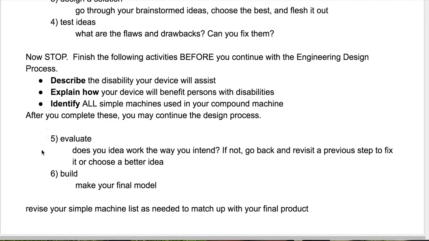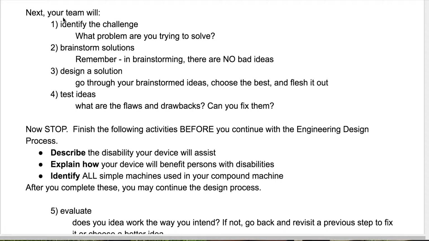Now you're going to continue with the engineering design process. You're going to evaluate it. Does this idea work the way you intend? If not, you need to go back to a previous step to figure out where the problem is.